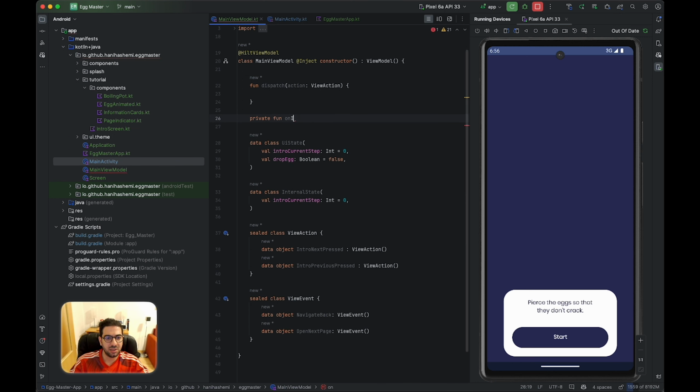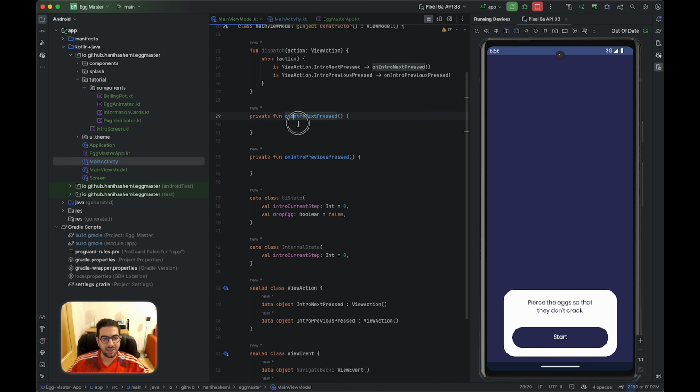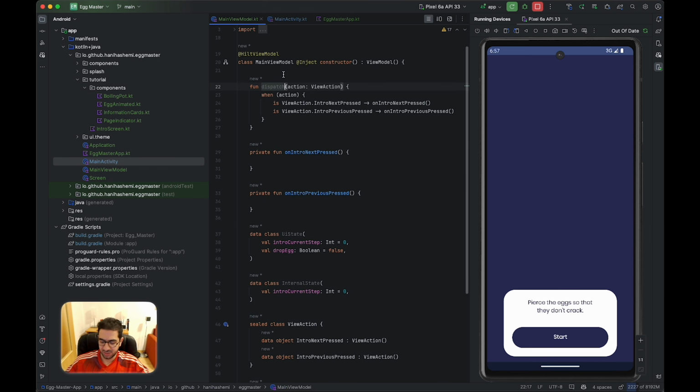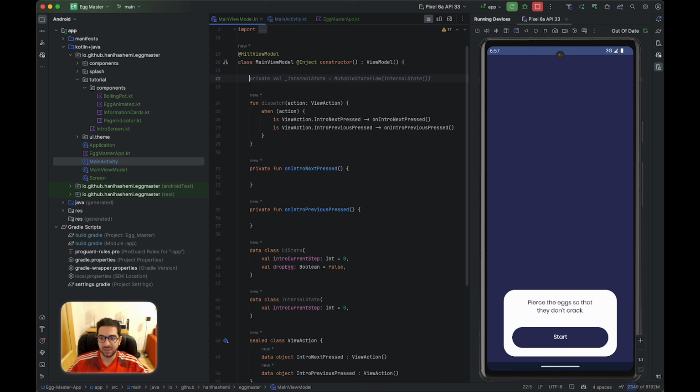Before doing that, I'm going to have these two functions, on intro next pressed, private, and on intro previous pressed, right? So we do have both of these functions. Now if I go here, exactly, I need to call them accordingly, but what we have to change before that, I need to define a private val view event, which is going to be the view event that I'm going to use.